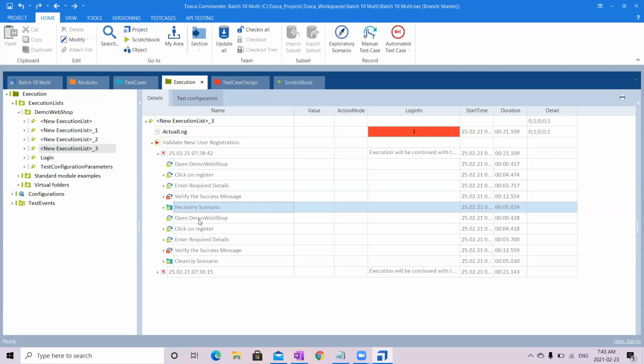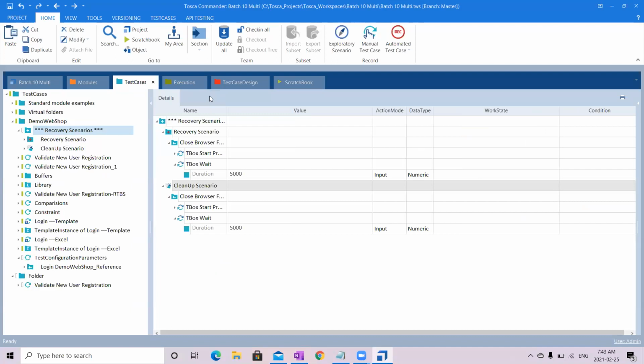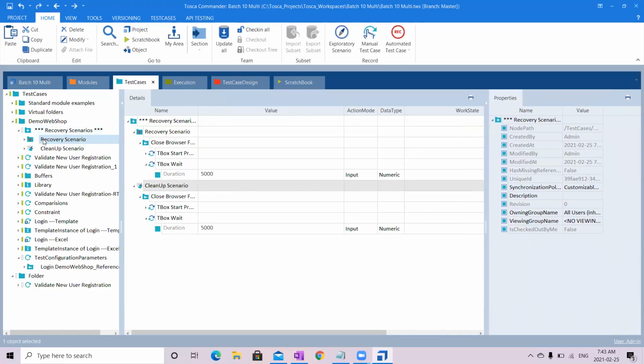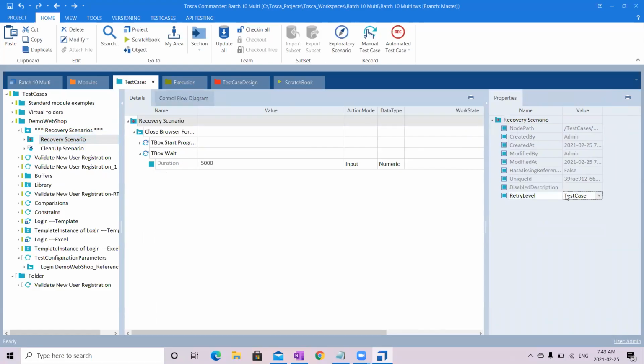Another one is the beginning of the test step. Another one is the point at which it has failed, the test step value point. Whatever it has to run in recovery will be given as part of the retry level, as they call it. Usually this retry level is present in the properties. If you click on this recovery scenario, see here I have a retry level property and it has three values: test case, test step and test step value. So currently it is test case.